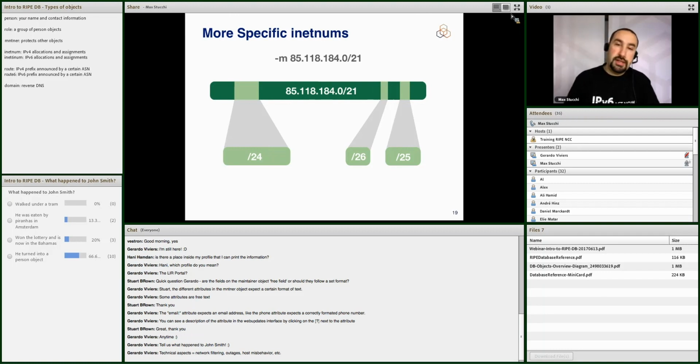What can you look into the database when we talk about more specific? What can you look for? Imagine we have a /21. So you have your own network, but you want to see who, when, what was created by your colleagues because you just joined the company, and you want to see from the allocation you have, what's there, what's created as assignments.